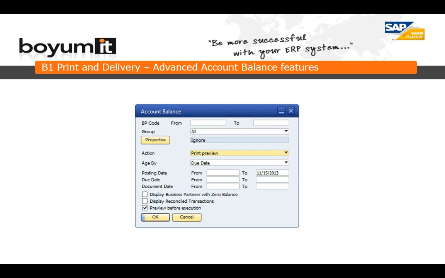First major thing I want to share with you is in B1 Printer Delivery, where the most requested feature by far was that people wanted some more advanced features for the account balance, or what some people call BP statements. So what we have added is we have now added the HBY option. So you can HBY due date, document date, or posting date. We have added the option to specify the date range in which you show documents by posting date, due date, and document date as well. And finally, we have added the option to display reconciled transactions, so you can fully specify and get all the features you have in the same as the normal SAP aging reports.